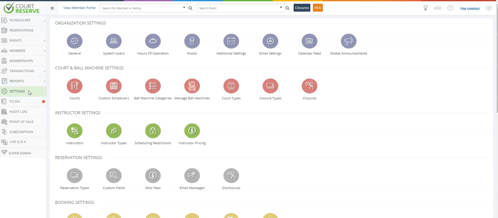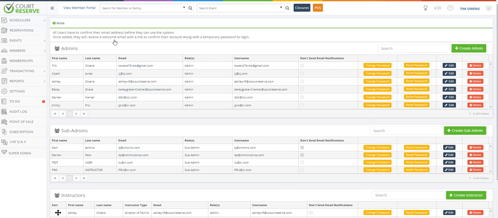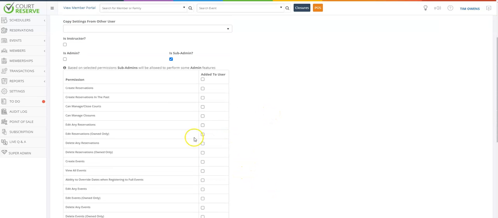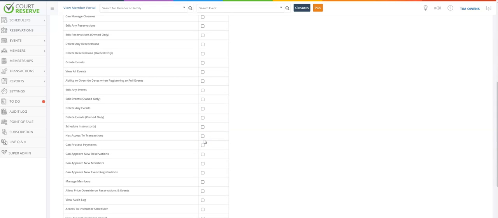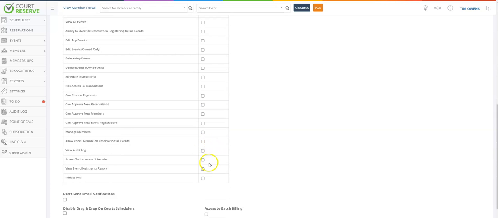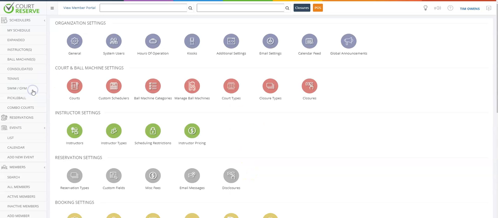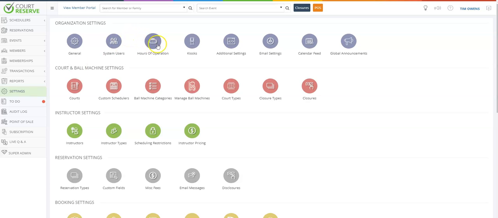Let's go back to Settings. Next, we're going to set up System Users. System users are your admins, sub-admins, and instructors. It's very easy to set them up by clicking the green button, first name, last name, email, and then you get to choose the permissions that you want this particular sub-admin or instructor to be able to do and access in CourtReserve.